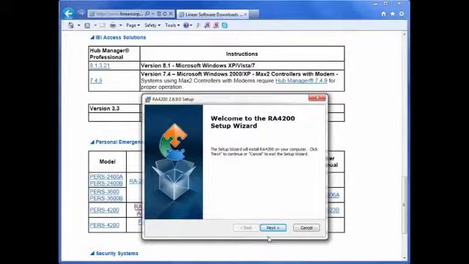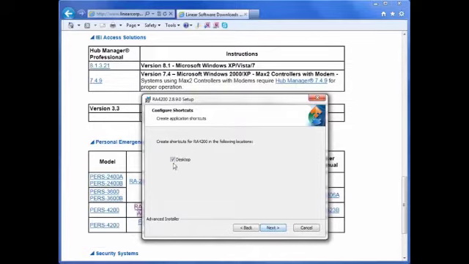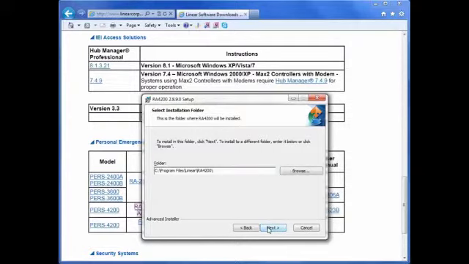To begin your software installation, click Next. Make sure the checkbox is selected so you can have an icon on your desktop. Then click Next. In this section, you will want to select your system folder. Make sure that the software is within your Program Files folder.